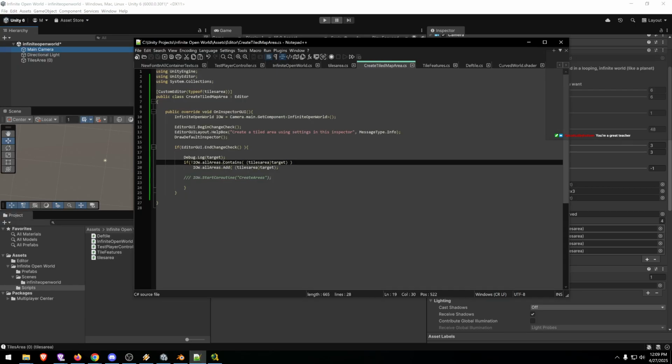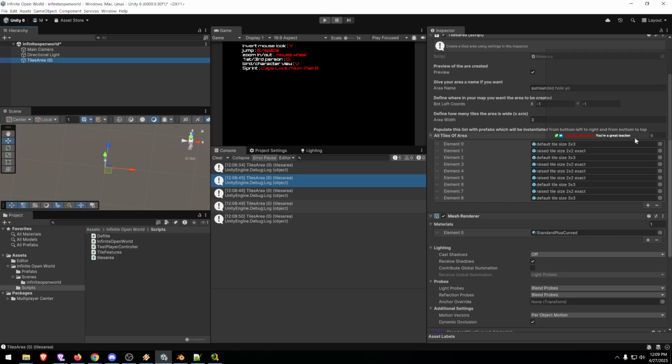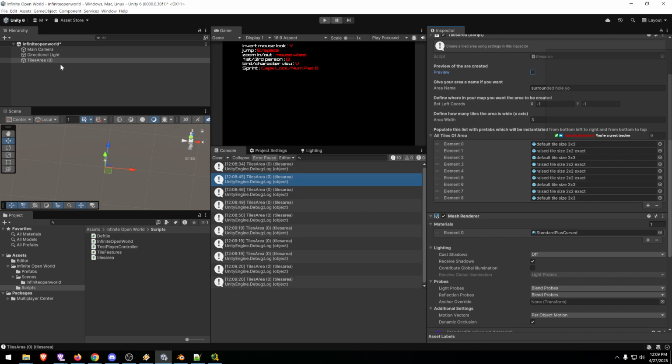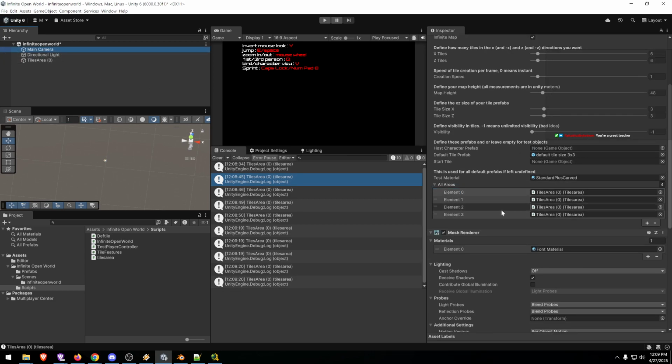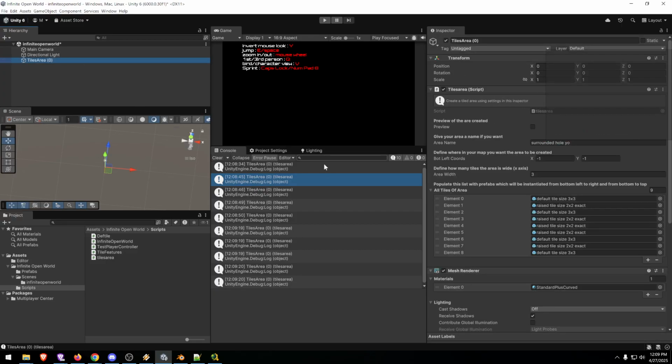That's weird, because it shouldn't. If it contains this, it should not add it back in. So flipping this on, off, on, off, on, off probably adds in too many tiles. No, does not. It's just because we saved the script and it recompiled.